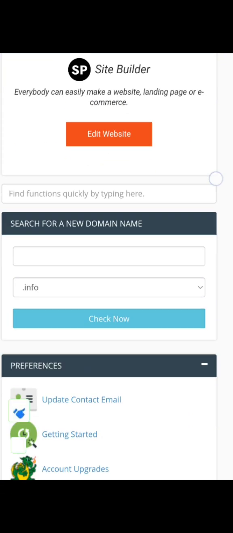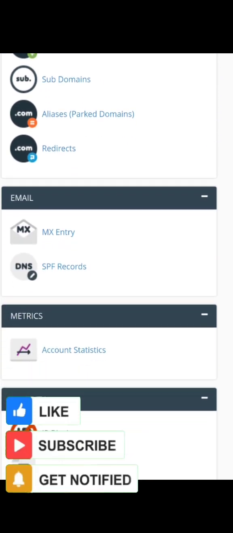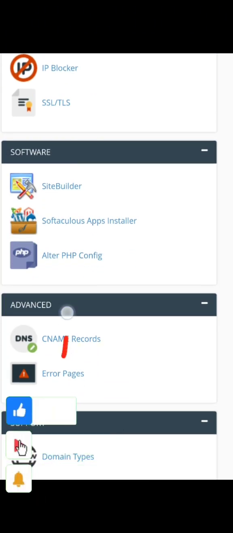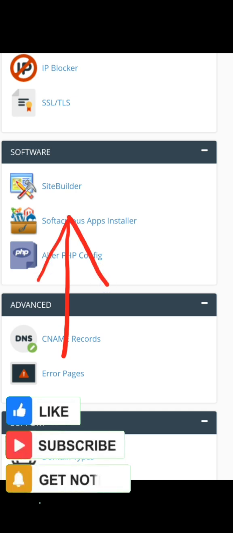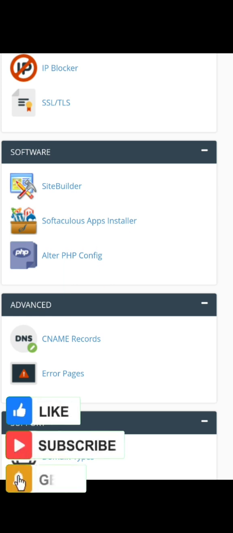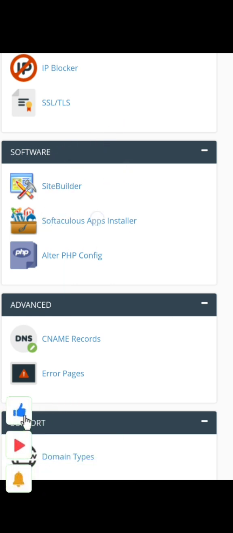So all you need to do is just scroll down. You scroll down until you get to this option that says Softaculous App Installer. I hope you can see that. Let me do it again. This place you see Softaculous App Installer. So you click on it and you wait for it.